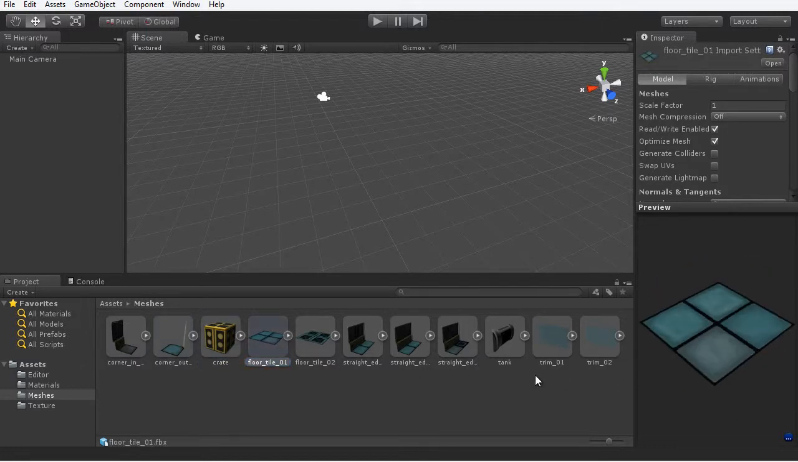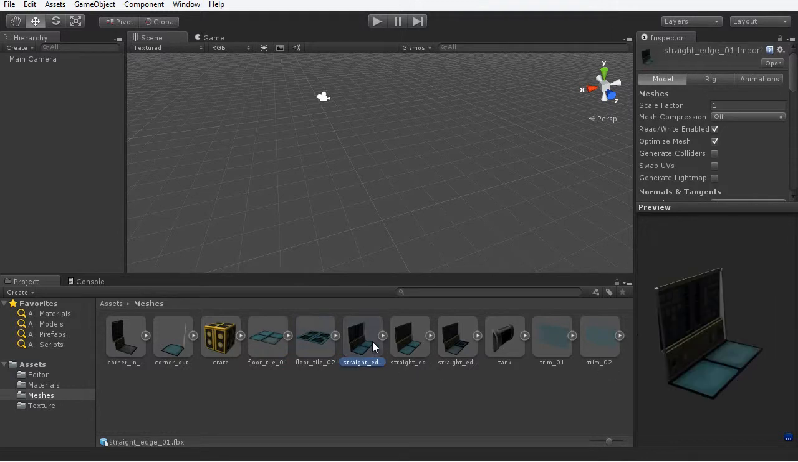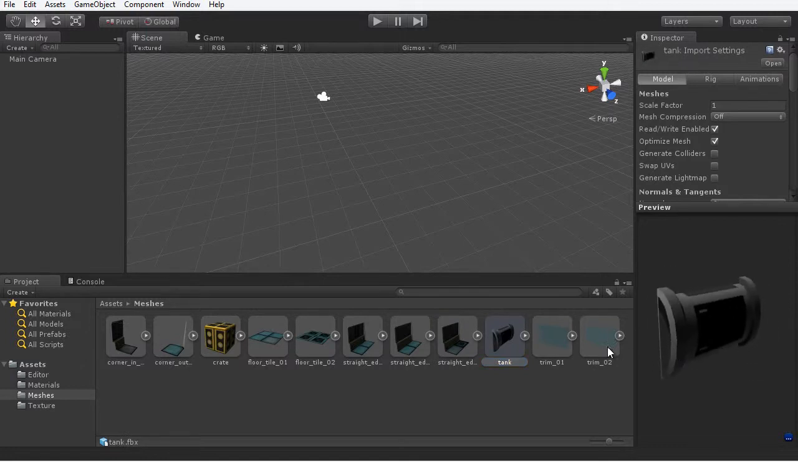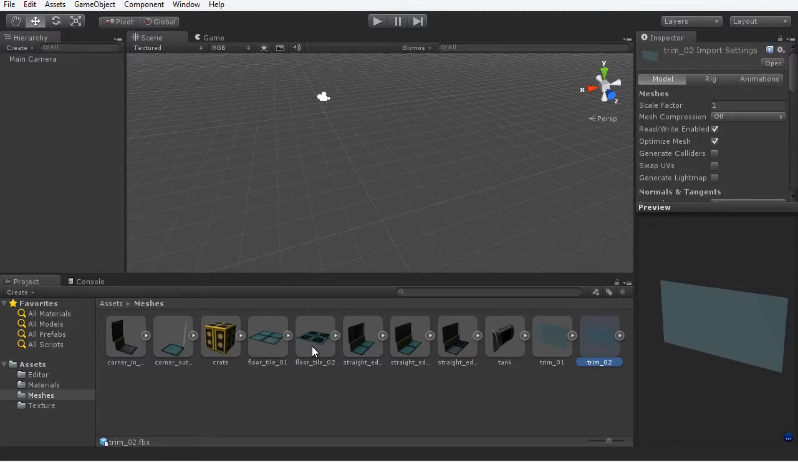We have a floor piece, and we have a second floor piece, and 3 straight sections, slightly different from one another. We have a tank prop here, and 2 trim pieces that could be aligned to the bottom of the floor to create a nice finish for games that are isometric and we don't want to see the backs of walls. I'm not going to be using these 2 pieces in this course, however, but they are there if you wish to use them.